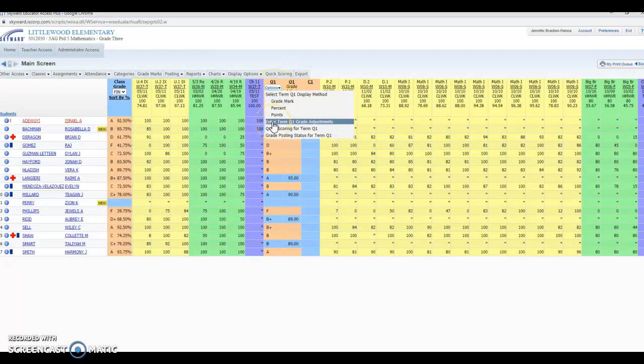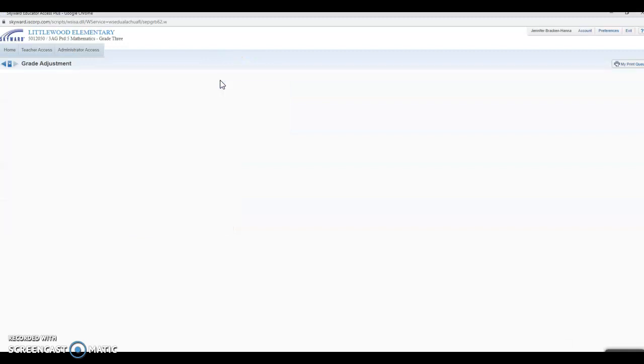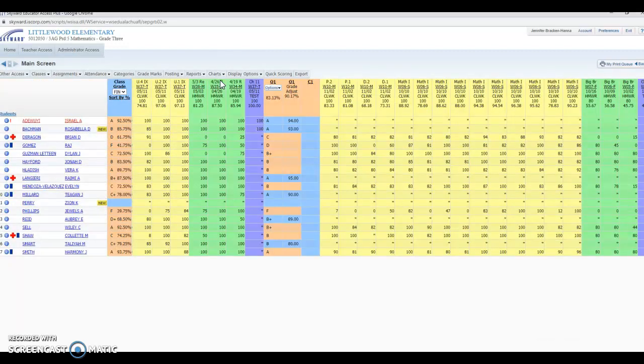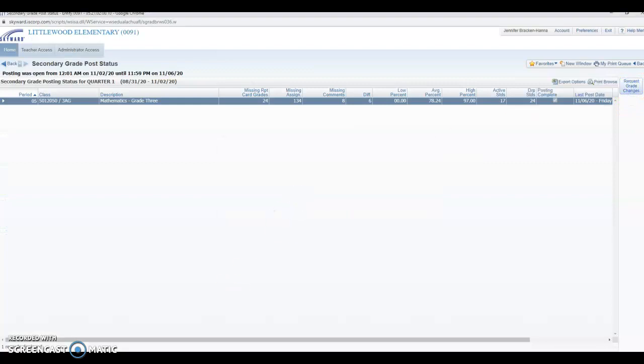Now I'm going to go to enter term grade quarter 1. I'm going to check and make sure that 93 is there for Rosabella. It is. I'm saving it. And now I'm going to go to the last time to quarter 1, grade posting status, and I'm going to hit complete the grade changes. Yes. Yay.